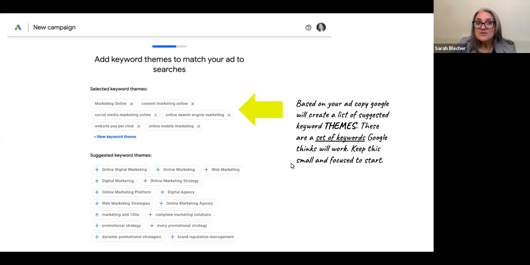So the next screen, it says, which keywords do you want to use? What's interesting about this screen is it selects some keyword themes for you: marketing online, content marketing online, social media marketing online, because it wants to put your ad out there in front of a lot of people for a lot of different terms. But this is not necessarily the least expensive way to go.